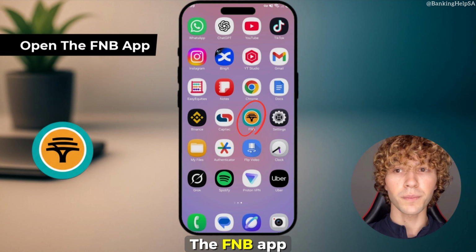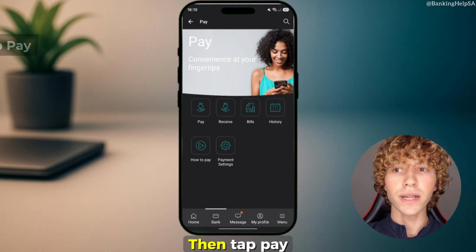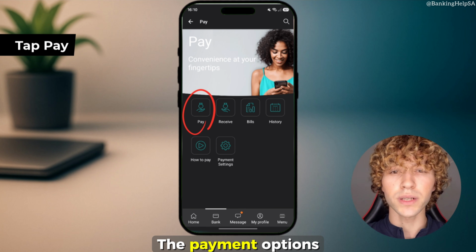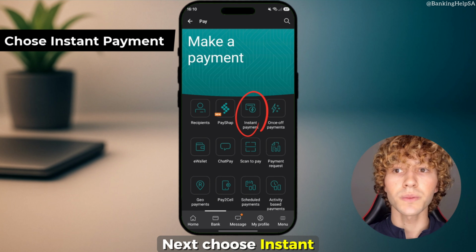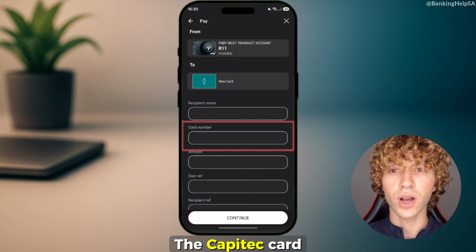Start by opening the FNB app and signing into your account. From the home screen, select Pay. Then tap Pay again to open the payment options. Next, choose Instant Payment. From here, enter the recipient's name, followed by the Capitec card number.